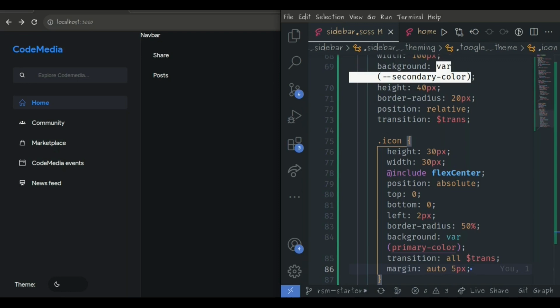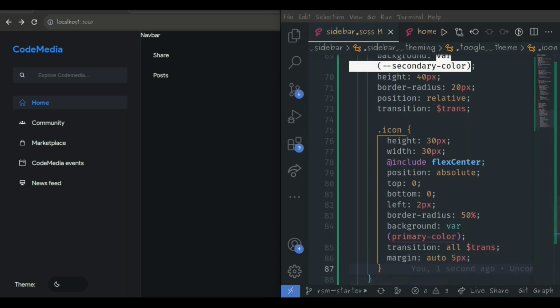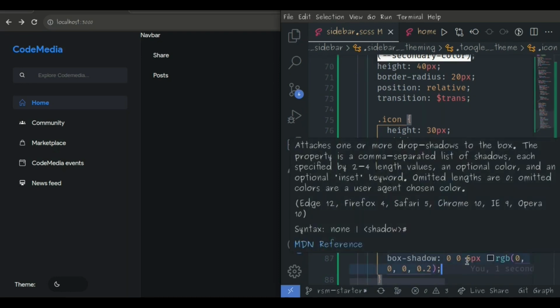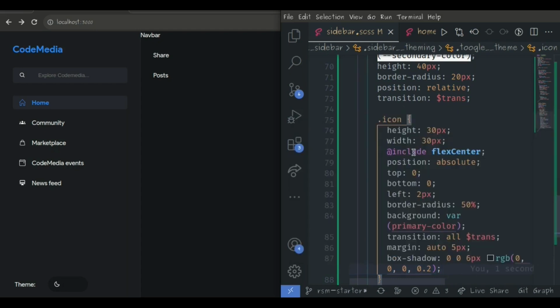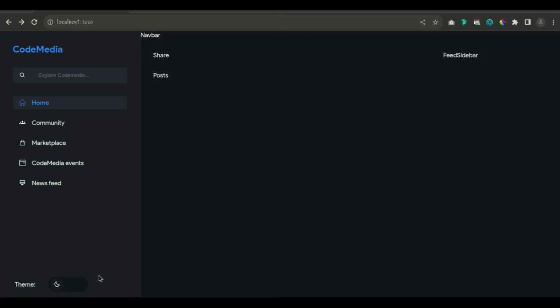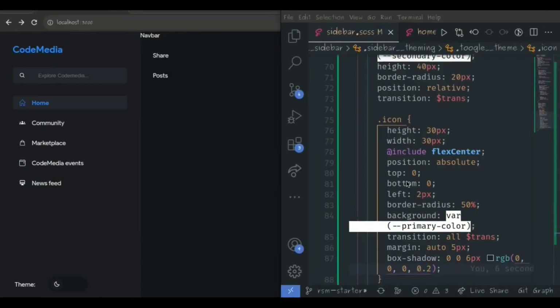So let me finish with it. Then also we are going to give it a box shadow of 0 0 6 pixels RGB, this, so that it can be visible. Oh, I forgot to put in the var before using that. So now there you have it. Now you can see everything has been applied. If you click it, nothing is going to happen because we have not yet added any functionality for us to make it happen.